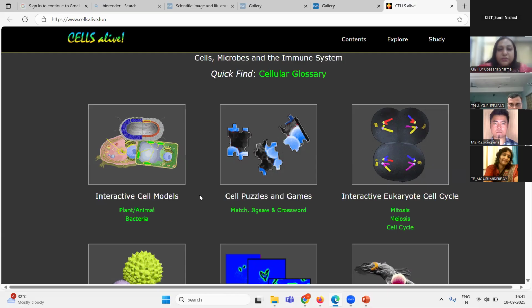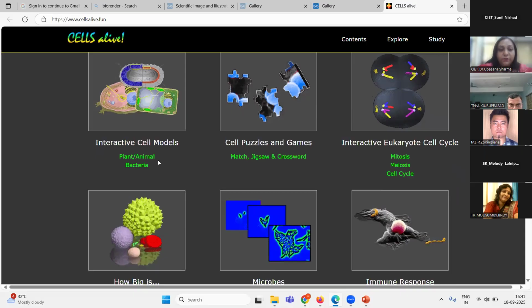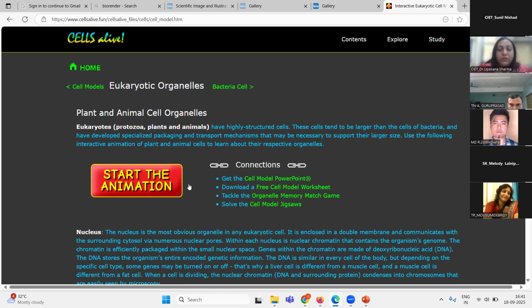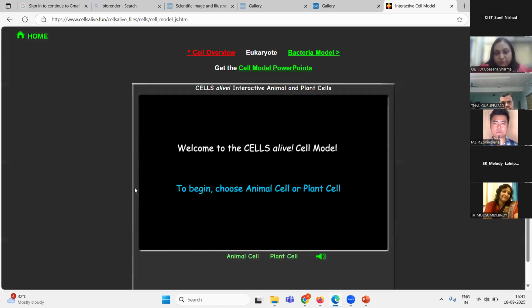As you can see, there are various options given. I will simply start with the interactive cell model, that is the plant and animal cell. After clicking on that, click on start the animation. It is asking me to choose one of the options, whether the animal cell or the plant cell.